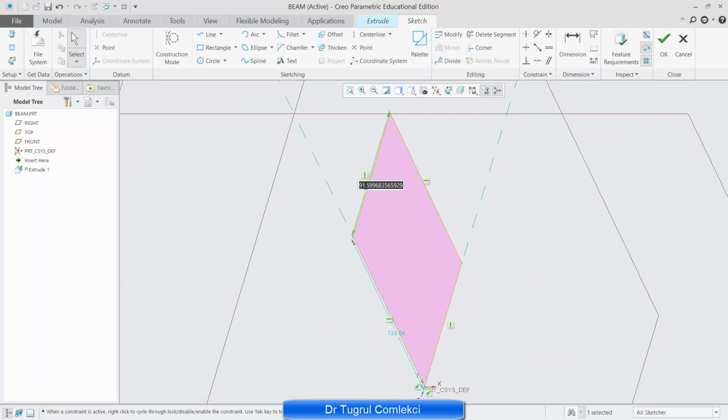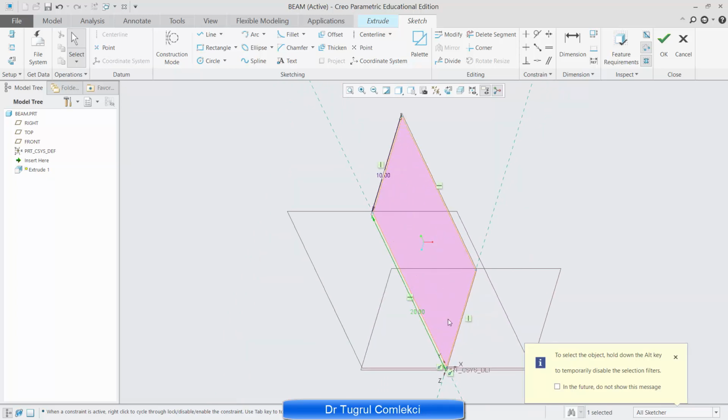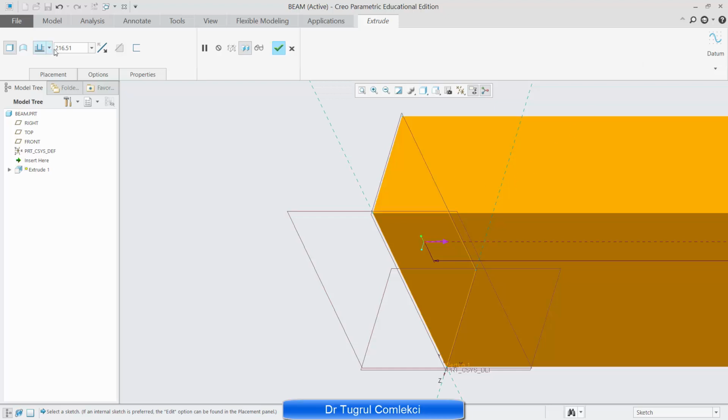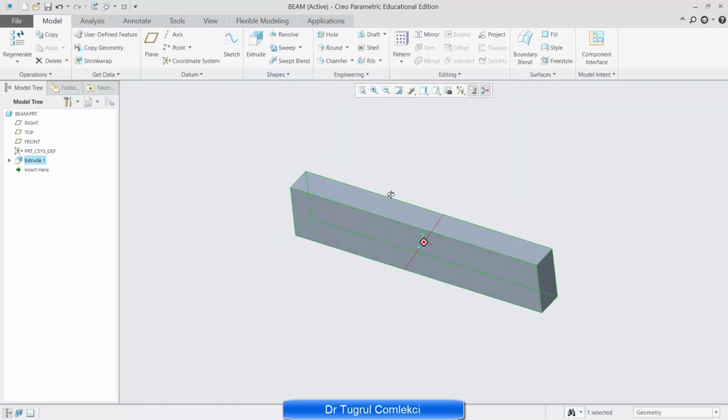So we want a beam of size 10 and 20 in the depth, and we wanted the beam to be 100 millimeter long, so we can change that to 100 and enter. So that's my beam, which has 10 millimeter width and 20 millimeter depth and 100 millimeter length.